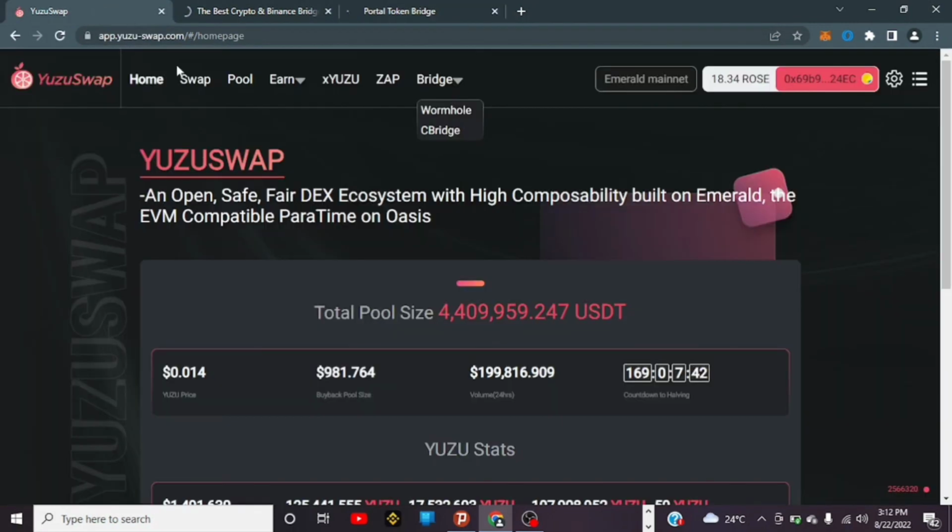Tap on C Bridge, and you'll be redirected to Celer Network, where you can use this particular feature to bridge your funds from other blockchains to Emerald Mainnet. That's basically it. You just need to understand that this bridge feature lets you transfer your tokens from other blockchains to Emerald Mainnet so that you can trade on YuzuSwap.